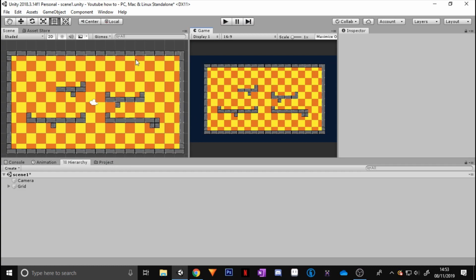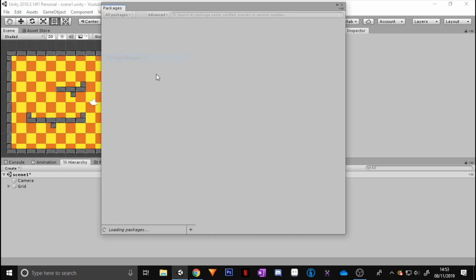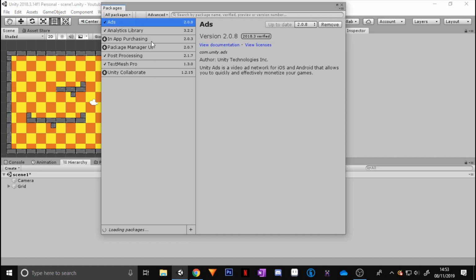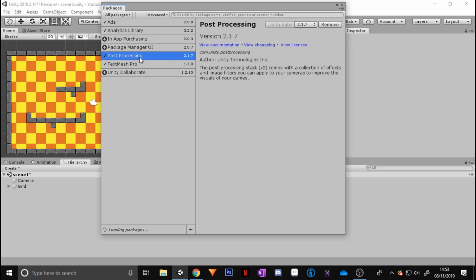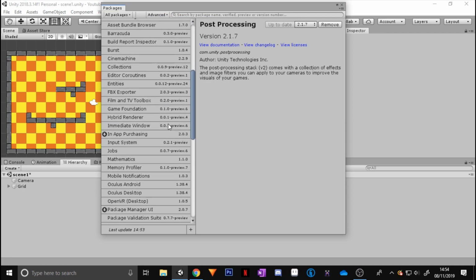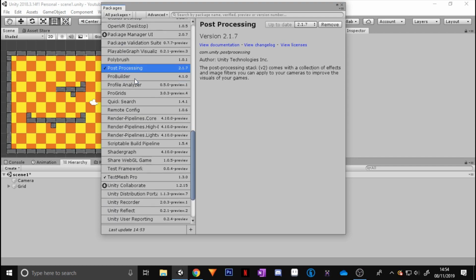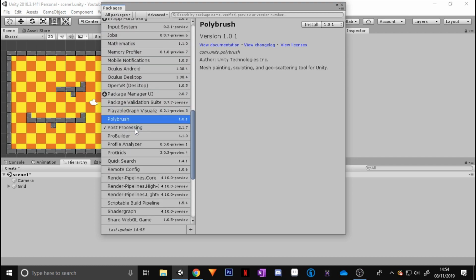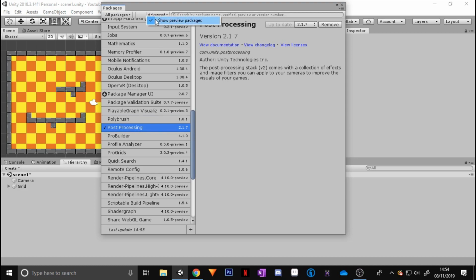So the first thing you've got to do is go to the window, package manager, and you're going to get this little screen come up here. We have post-processing here, and if it doesn't show up, go ahead to advanced, and tick show preview packages, and it will 100% come up for you guys. Then we have all of these, but the one we're focusing on is post-processing. Then there should be an install button up here, and go ahead and click it. Wait for everything to load, it will do it all for you. Then it will say up to date your version, and then remove.